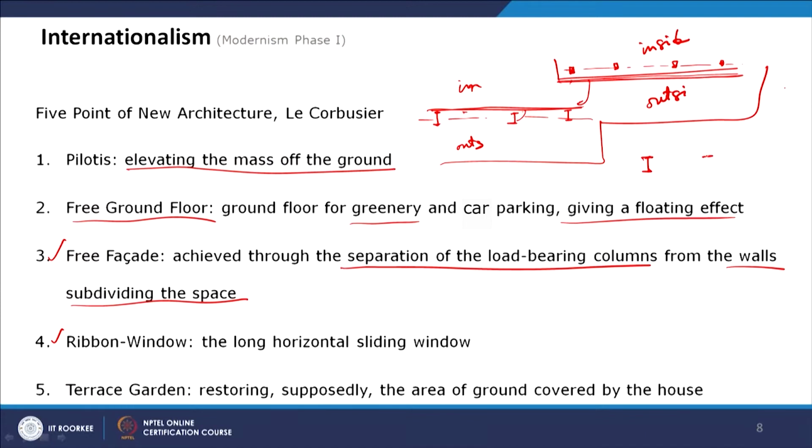And if instead, the structural grid or the columns follow the same line as the brickwork, if we put the brickwork over here, this brickwork or the window is getting punctuated. So if there's a window, it will be punctuated by a column, and again the window will be punctuated by a column. So in elevation, you will see these kinds of windows. But in this case, you will see a through and through glass window. Totally, it can be glass.